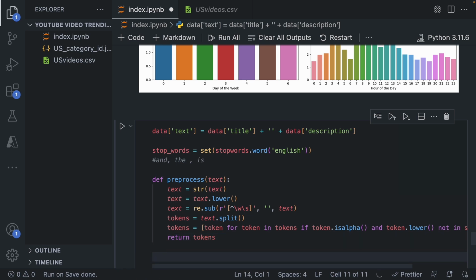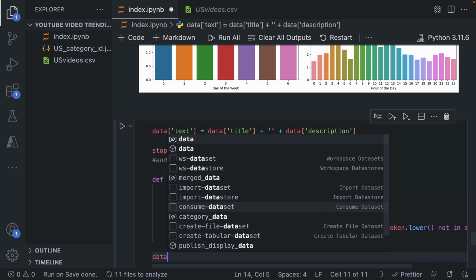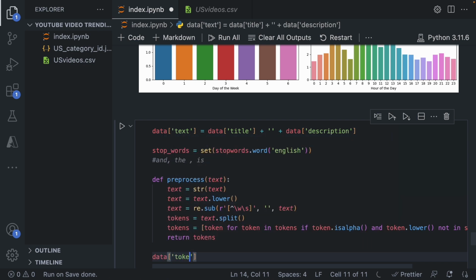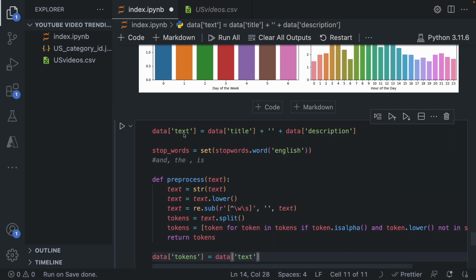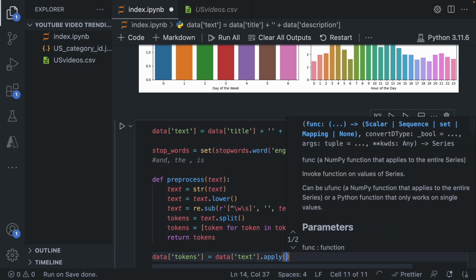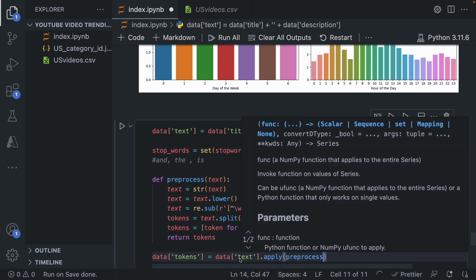So now let's apply the preprocessing to the text column we created here. So data of tokens, which is going to be a new column, we pass in data of the text, this one here, dot apply preprocess. So this is going to pick every text that is in this column and apply all the processing that we defined here.